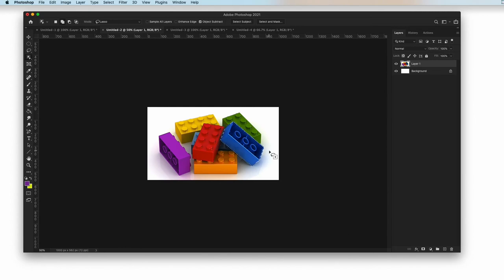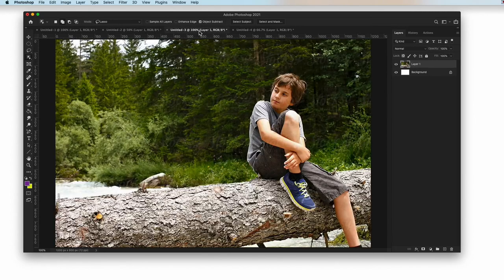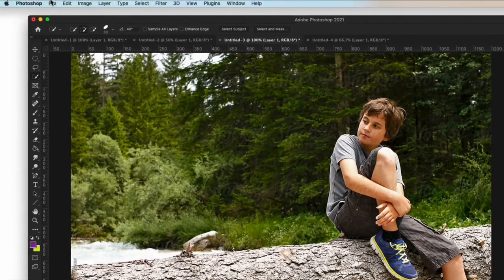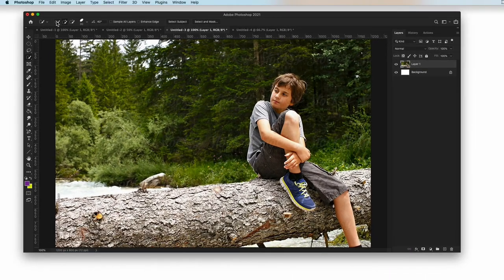Alright, now let's try a little nicer scenario. I've got a boy here who's sitting on a log, and what I'm going to do now is use the Quick Select tool. And by the way, make sure that it's always additive. With the Quick Selection tool, by default, it should always be additive, because when we move the cursor over, it should always add to the selection.